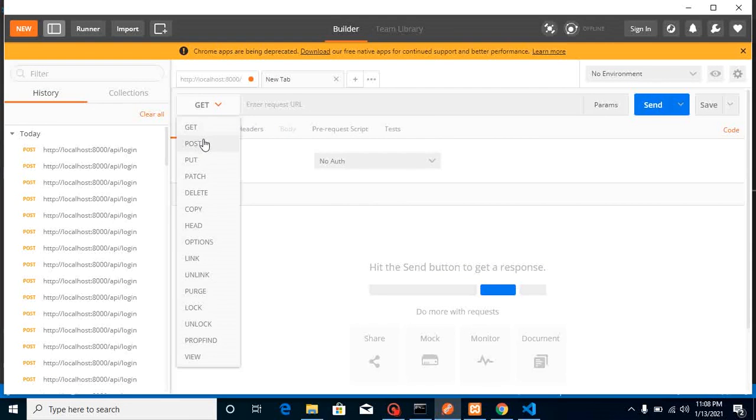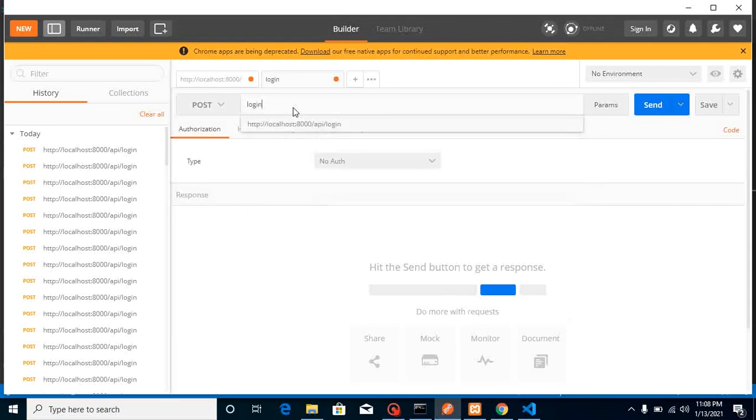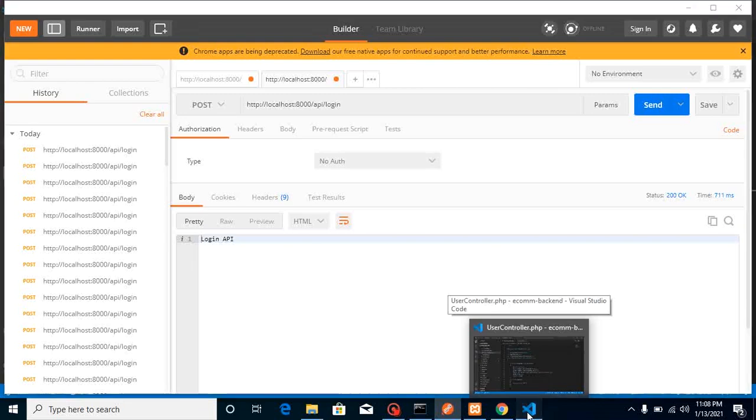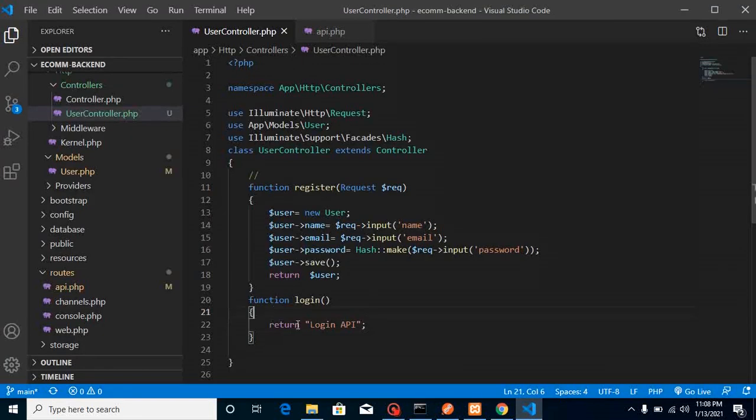Just select a post method and write here login. Here it will provide the autocomplete, because I already used this API in my other videos also. And now let's try to hit it, and here you can see that the status is 200. That means everything is fine, and we got a login text. That means the router is working completely fine. So now let's fetch the data from the database.